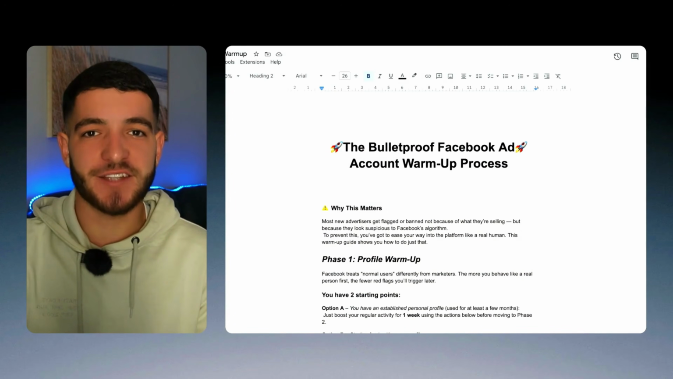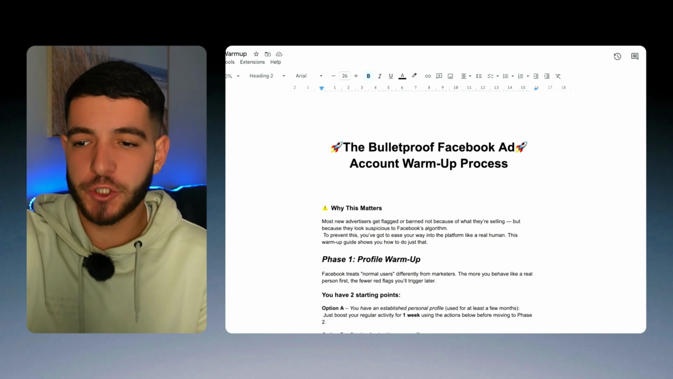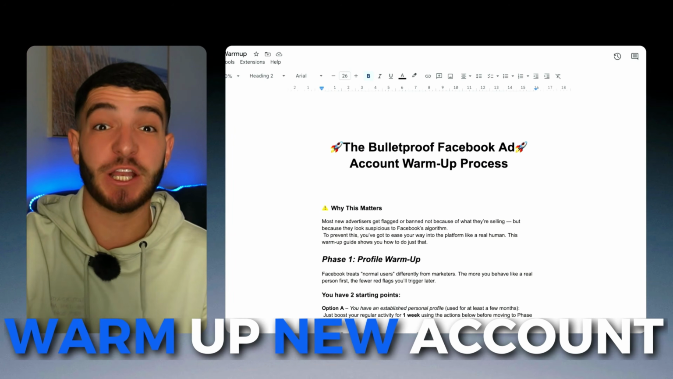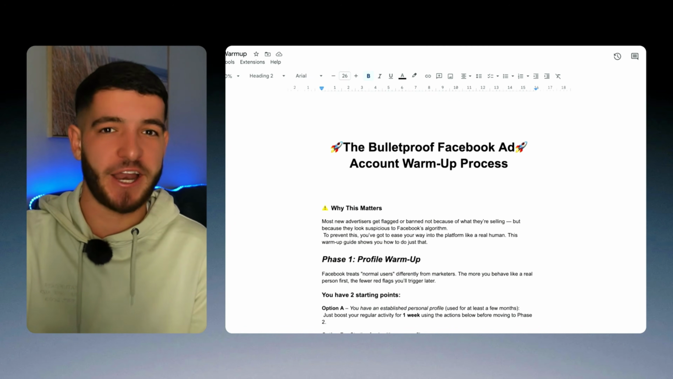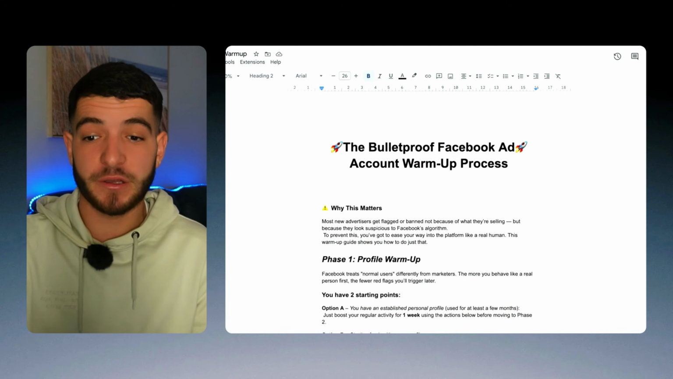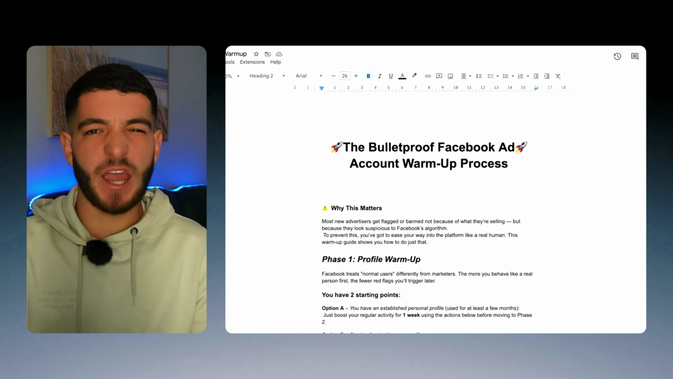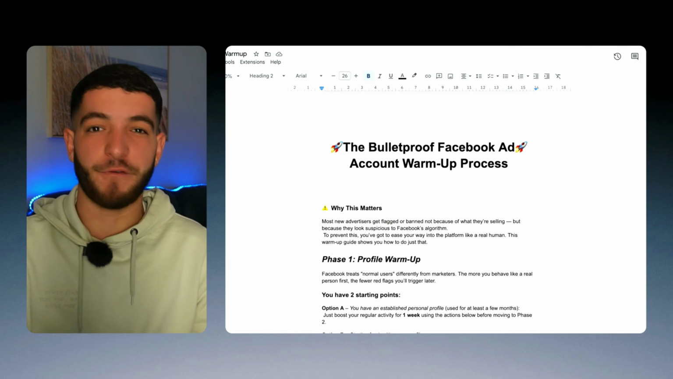Now, before you actually get started setting up and running ads, it's crucial to warm up your Facebook ad account, especially if it's a brand new one. So this is one of the biggest reasons why beginners get banned right out of the gate. Warming up your ad account is just about building that trust with Facebook's algorithm. So you're basically just showing that you're a real person or a legit business, not a spammy account that's just trying to push low quality ads and violate policies.